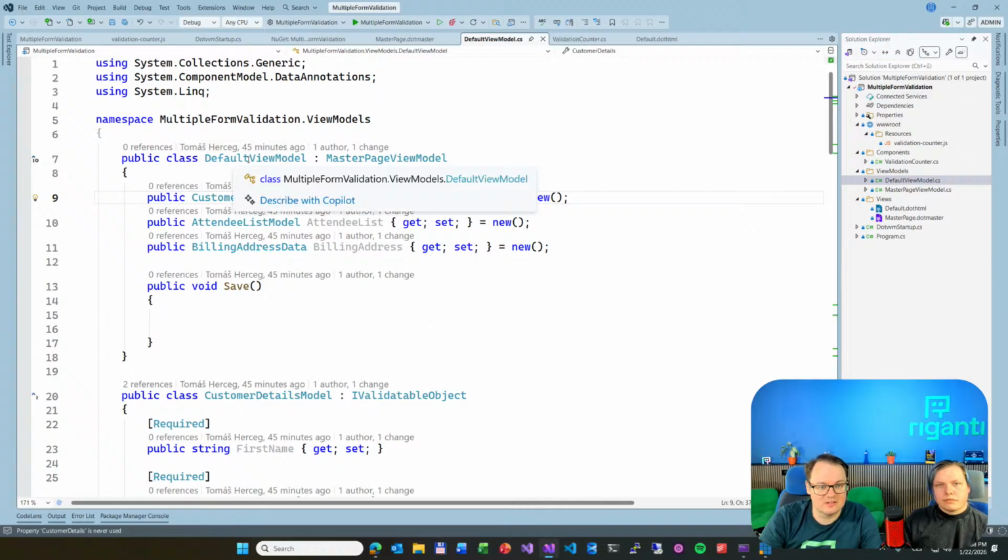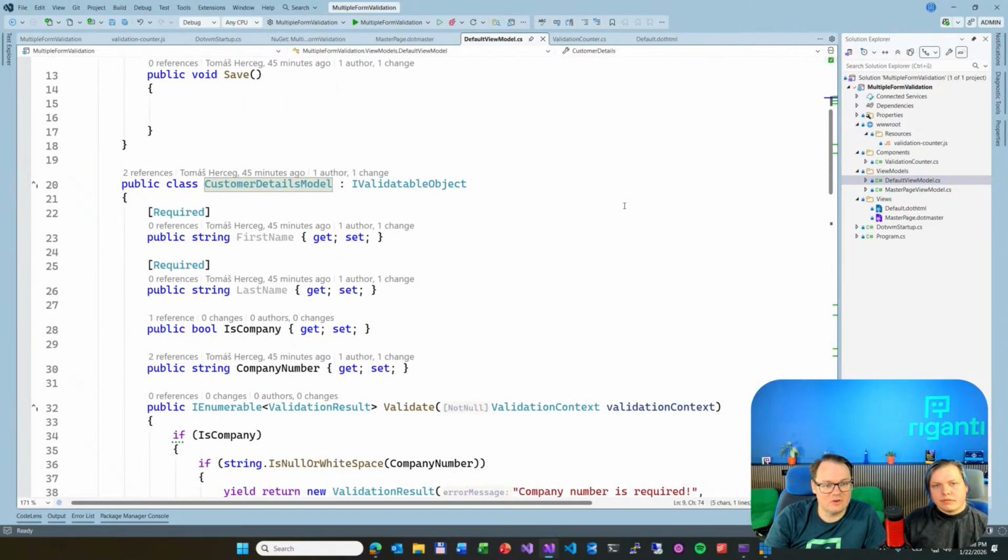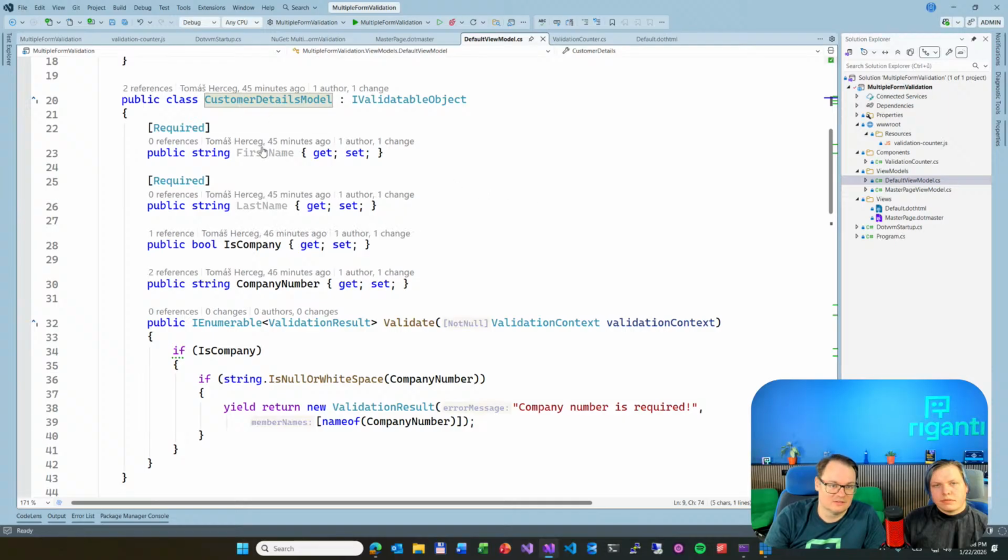So as you can see, this default view model actually contains 3 child objects: customer details model, attendee list model, and billing address data. We could change it to billing address model, but for now it's not that important. You can see these are normal objects. I'm initializing them to not have null values in the view model, and everything that concerns the basic information about the customer is encapsulated here.